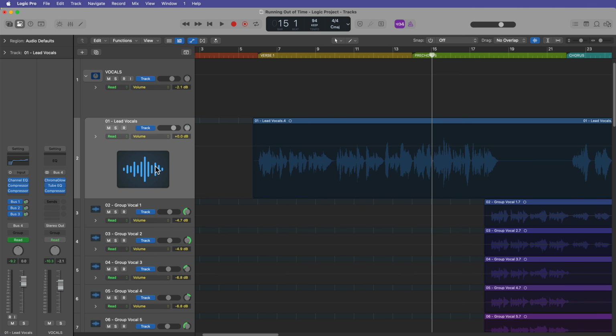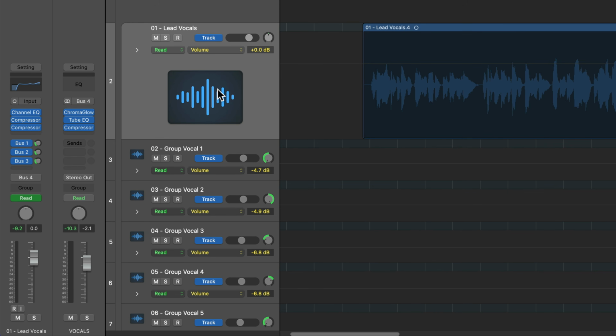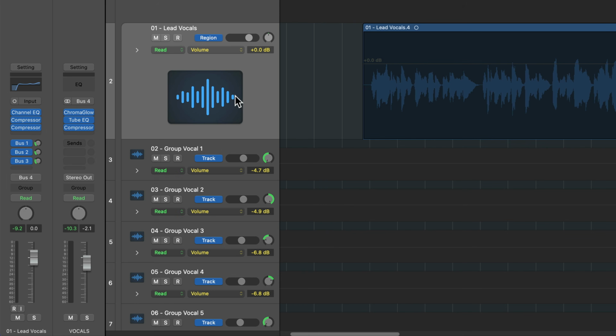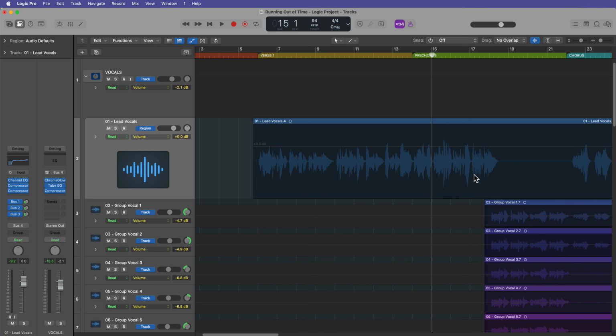Automation also has two different levels where it can be applied. It can be applied to the track itself, hence track automation. But if I click on this, I can switch over to region automation. And this is automation that's applied to a specific region. Ultimately, it's up to you whether you prefer track or region automation.